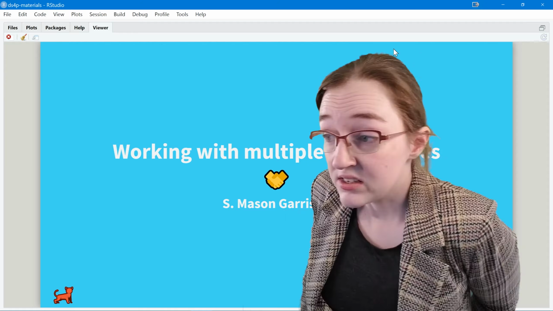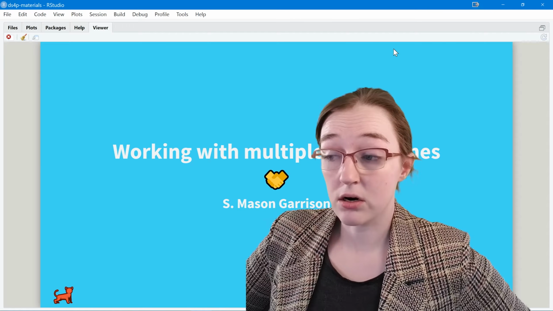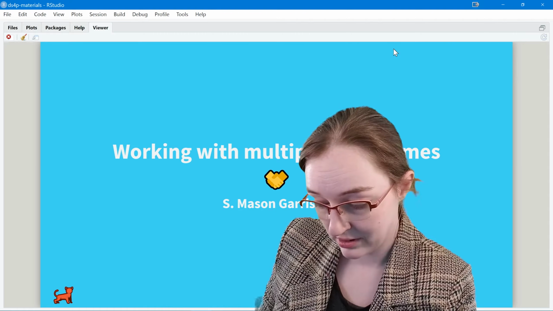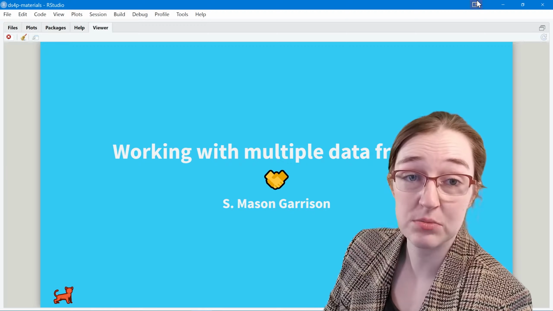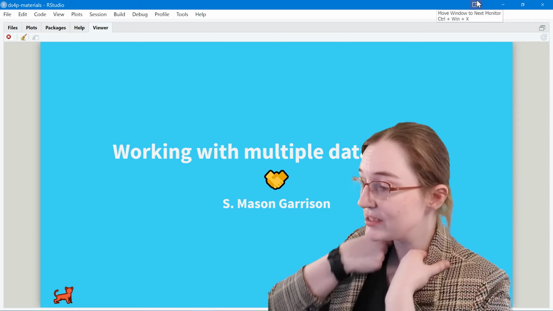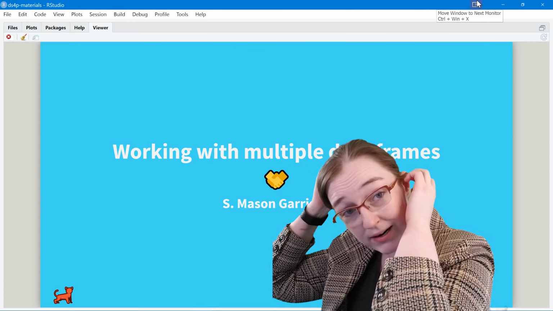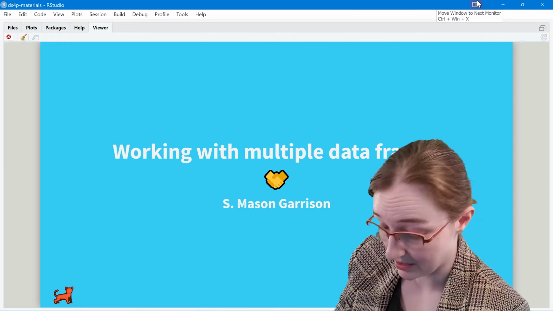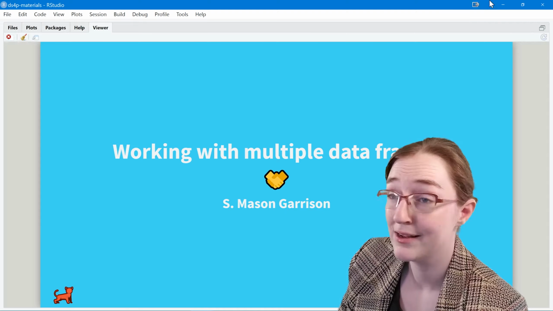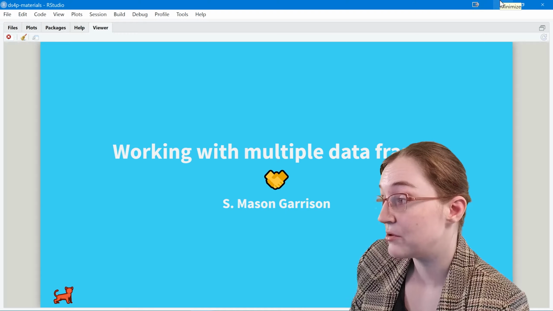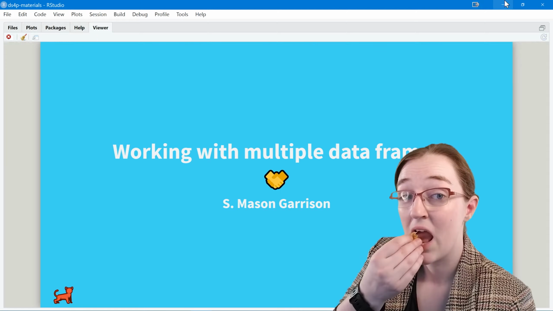Alright. So today we are talking about working with multiple data frames and how to smush different pieces together. Because usually in our work, unless you have fully designed and had 100% control over this data and entered all of it yourself, it is very likely that you will have to combine data sets.